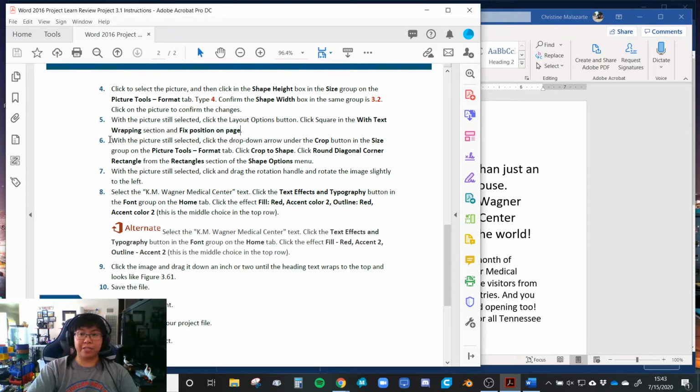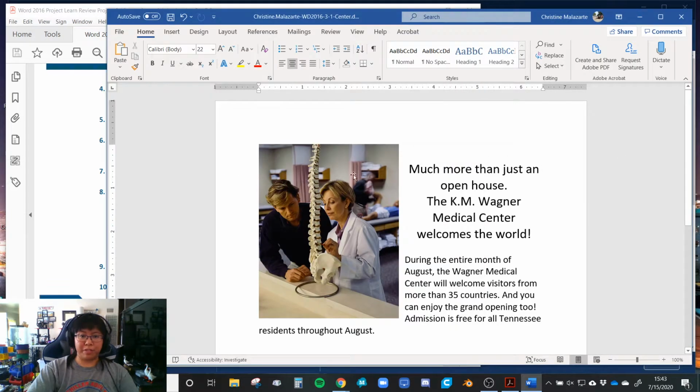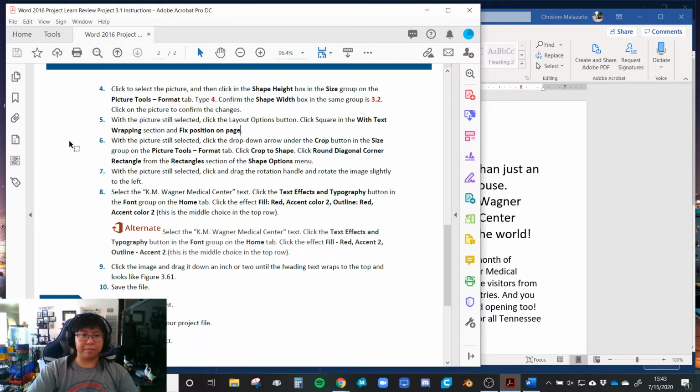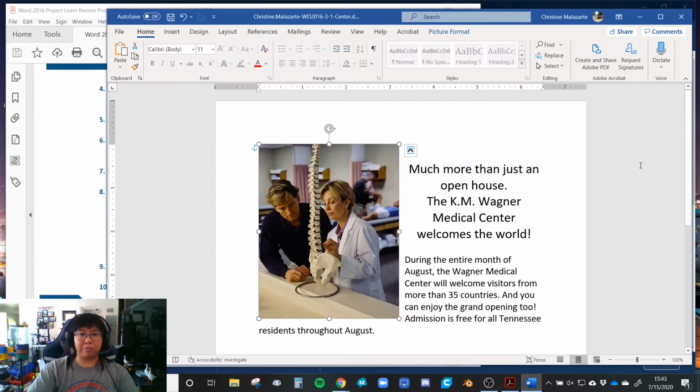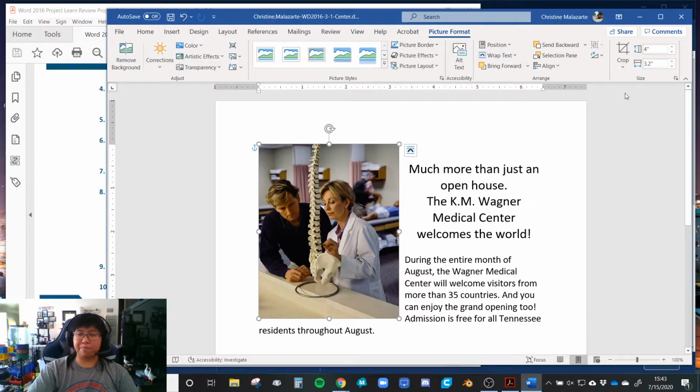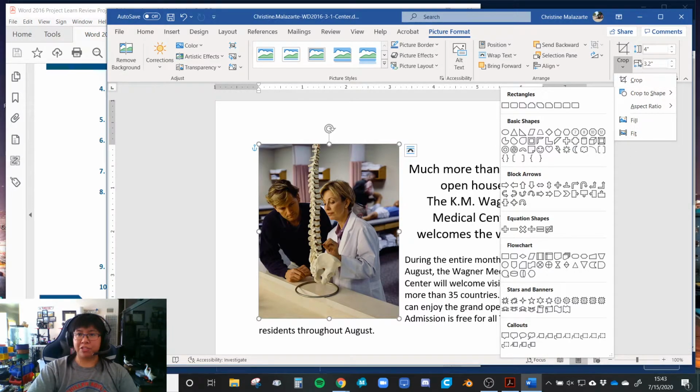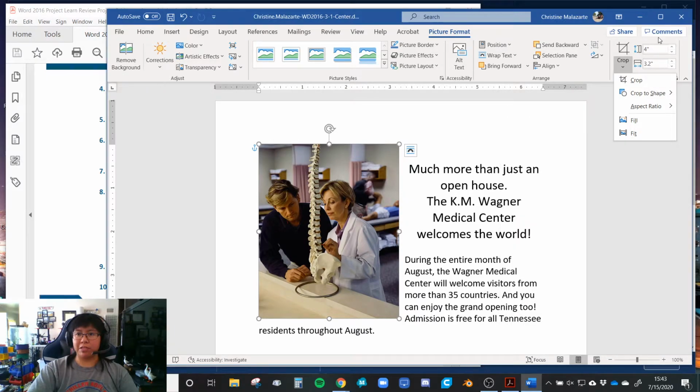With the picture still selected, which means we need to select the picture again. Click the drop-down arrow under the Crop button in the Size group on the Picture Tools Format tab. So here's our Crop button. Where is our Crop button? Well, I had to select that. I kind of missed that Picture Format tab, but there it is again. So let's select that again. Crop, and we want to crop to shape. The Crop button is located next to the image size, shape height, and shape width.